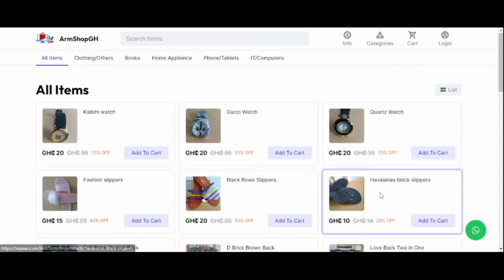So let me show you a couple of that. First, you can click to add. Let's say I want to buy these slippers. I'll click to add, and then you can see it being added to my cart.